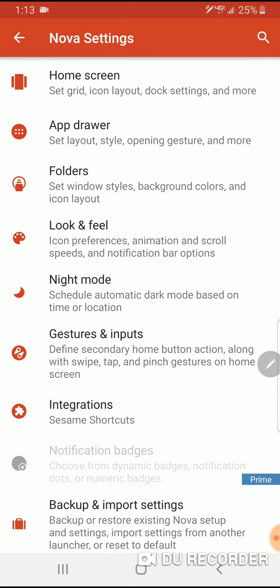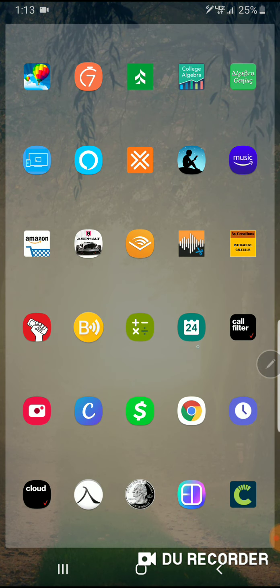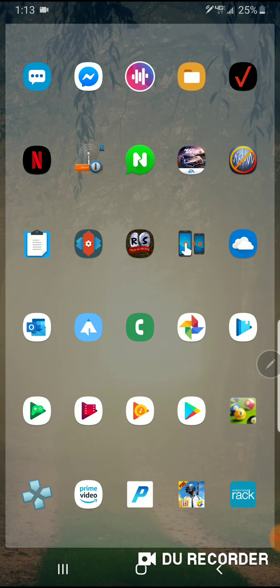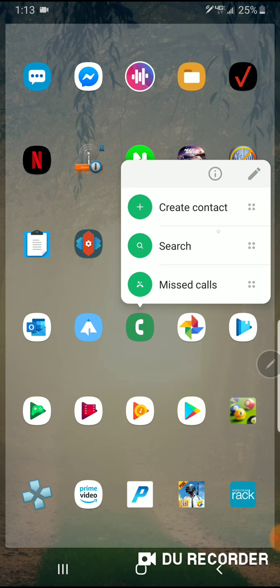But one thing that I really love about this app is that when I first got my phone, this icon wasn't this icon. It was a weird, different icon, which made it difficult to find the dialer app, right? So I'm going to show you one thing you can do with this.